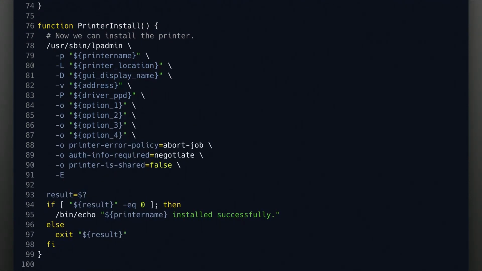Then here's the core of that script. We've seen it before. We're running LPAdmin. This is what does the actual installation. You can see all of the configurable options. These are the things that we passed in through those parameters. And then these are options that I want to be set on every printer across the board. By coding them into the script, I don't have to specify them on each individual printer. It saves me a little bit of headache.